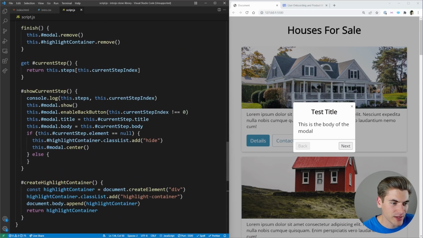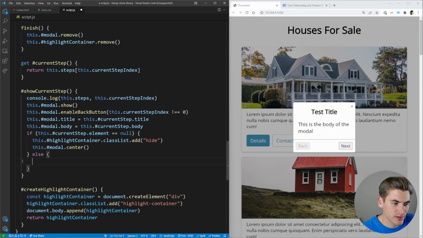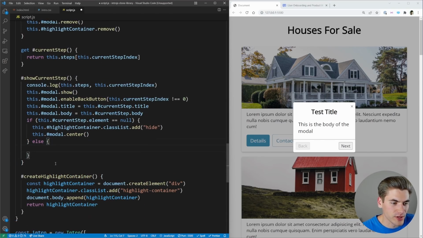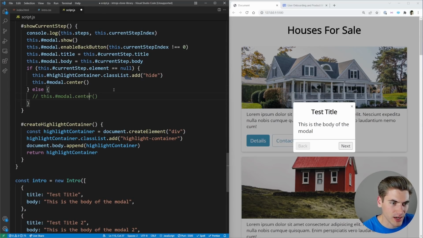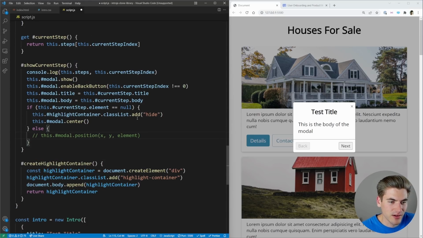So now if we have an element, this right here is going to run our code for what we do if we have an element. So I want to take our modal and position it somewhere for now. We're just going to comment that out, but we're going to do some kind of positioning with like an X, a Y, and like an element or something like that.